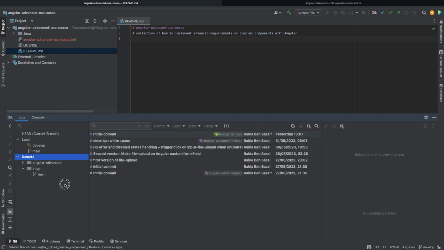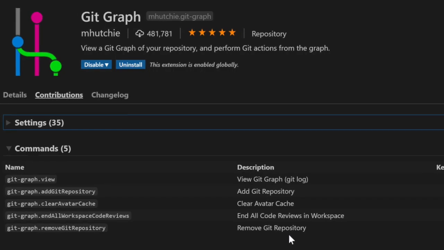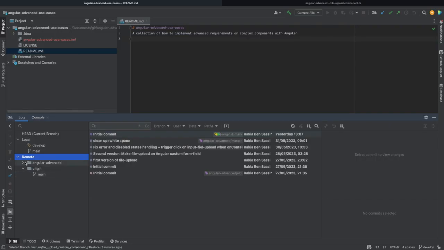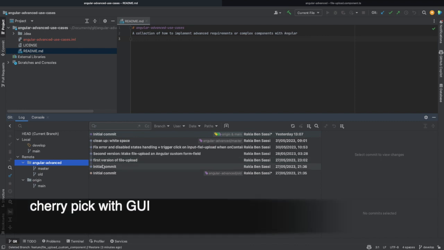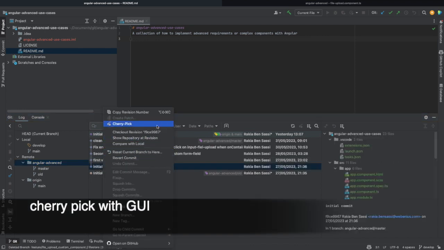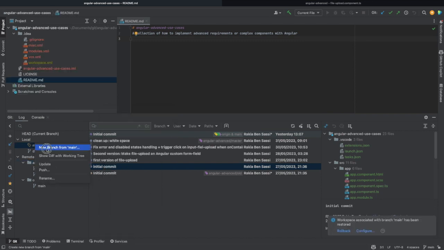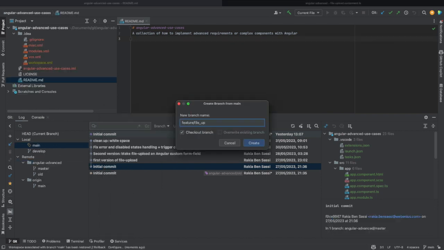Here it is. If you are using VS Code, you need to add an extension like Git Graph, which offers a UI for the Git repositories and the Git branches similar to the IntelliJ Git plugin. So the latest state of my current repo is here. Now I want to cherry pick the commit. I can right mouse click on the commit and cherry pick it on the develop branch. Or I can create a new branch from develop and cherry pick it there.